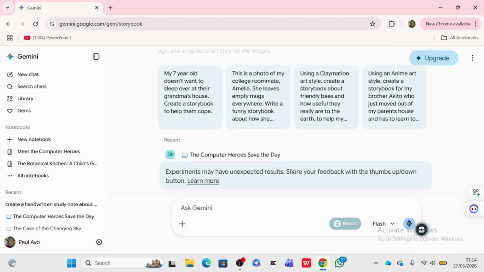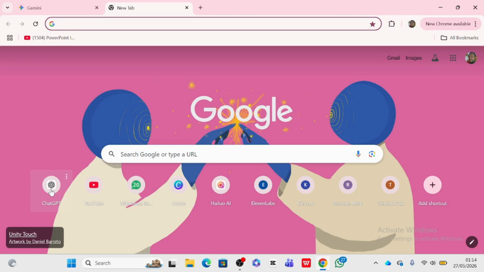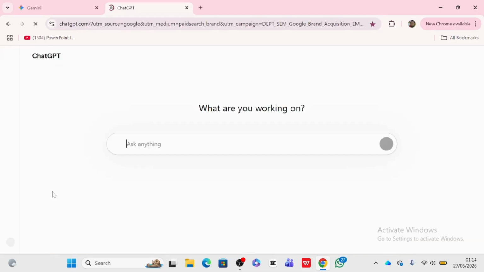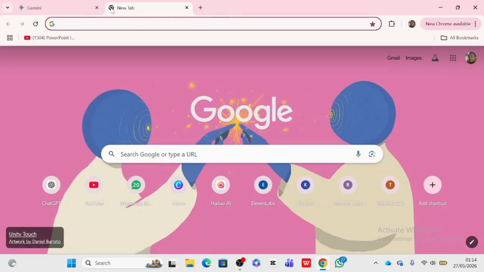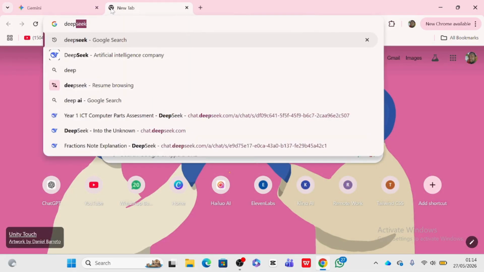So we're going to create, let me go to our ChatGPT. Like I said, I want to create it from the start. No, I'm not going to use ChatGPT. ChatGPT is too common. I'm going to use DeepSeek.